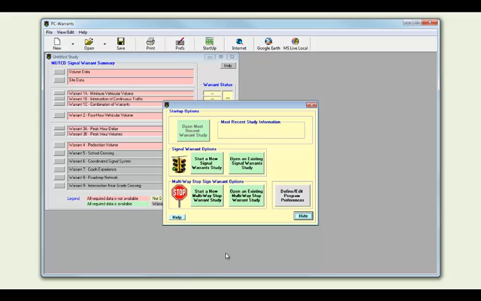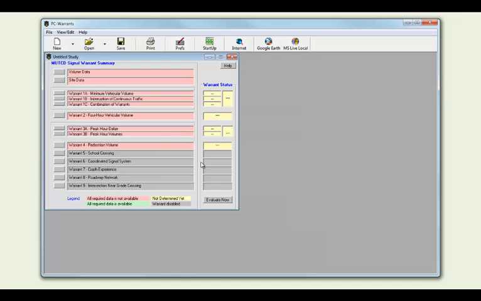And this is where you normally would start most of your sessions because you've already defined the preferences. So we're going to start a new signal warrant study, and I'll click on this button. And that brings us to the main screen. The main screen has the drop-down menus at the top of the screen to select various options. It also has the toolbar for selecting the more common options. And this area shows the current status of the study.